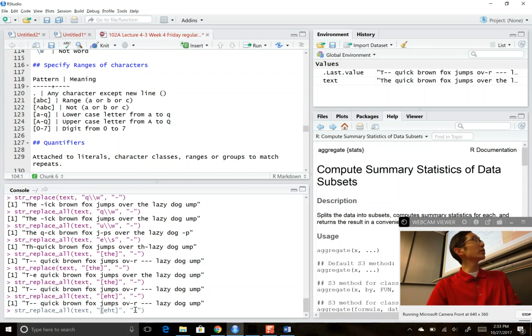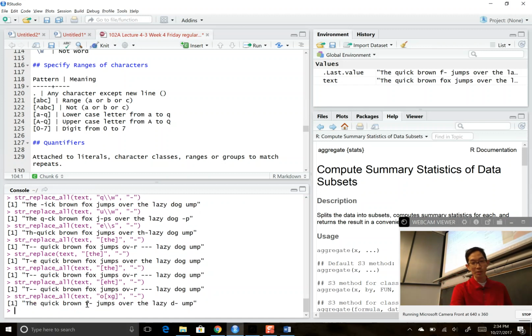So what if I want to, for this, I could say, you know what, I want to replace the letter O followed by the letters X or G? So what will this return? It's going to be the quick brown F jumps over the lazy D dash. So the quick brown, this now looks like we're swearing or something.